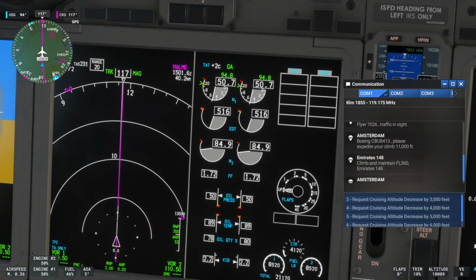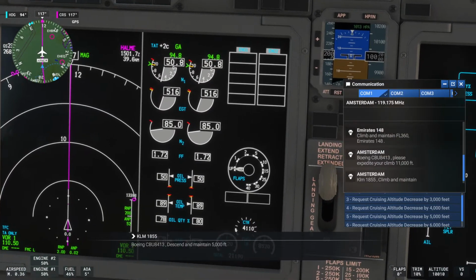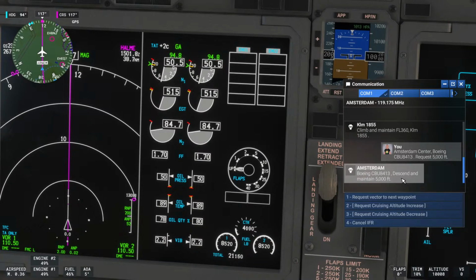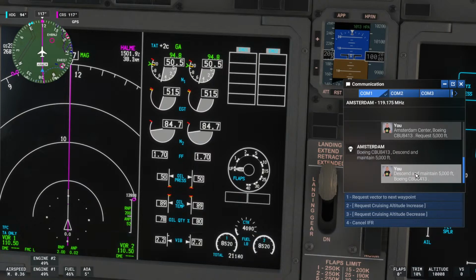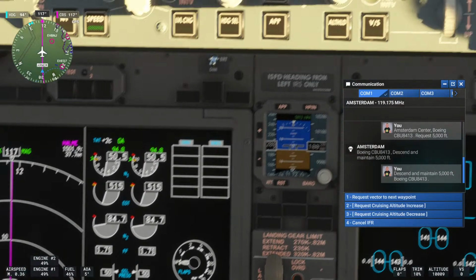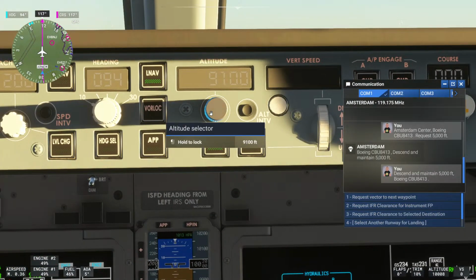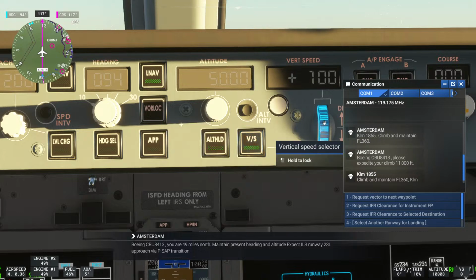Before reaching that one, we of course can use that VNAV mode, which you can use, but it really depends on if you want to. Right here it says, depend, request 5,000. So it's okay. Well, let's do it in that case. We're going to decrease this one to 5,000 feet. Might be a little bit hard to see due to the sun glowing on the screen. Here we go, 5,000.